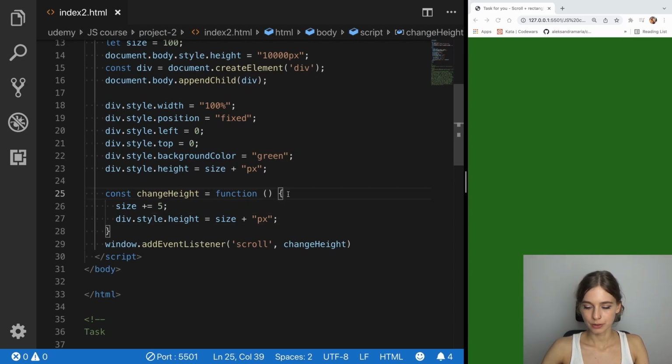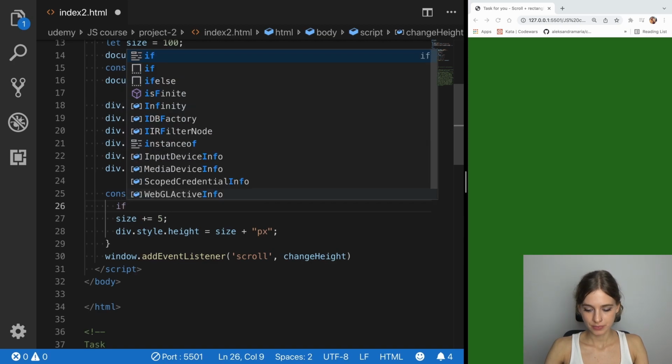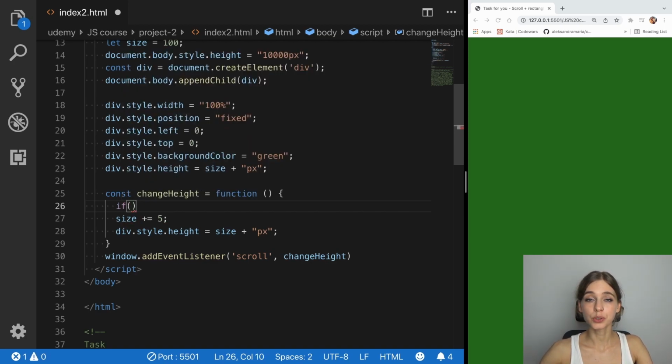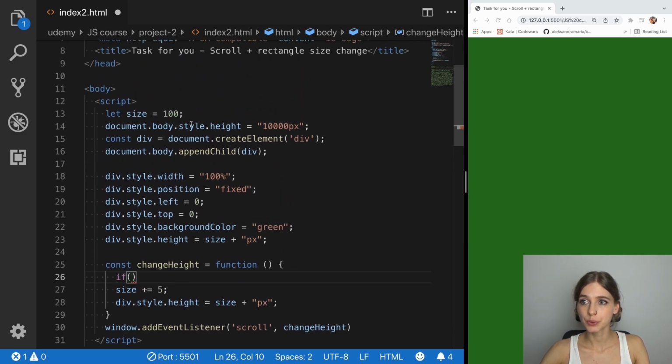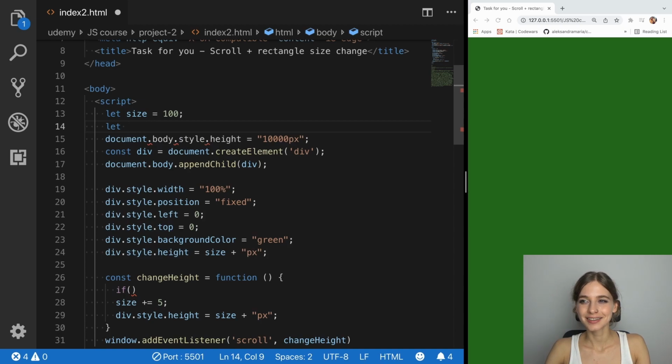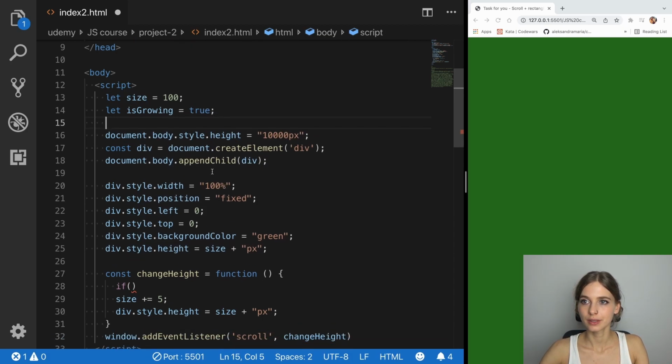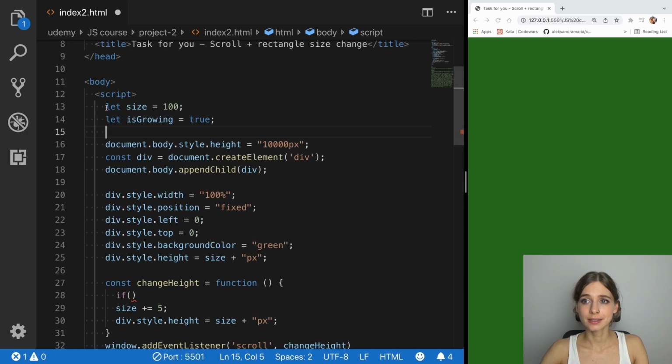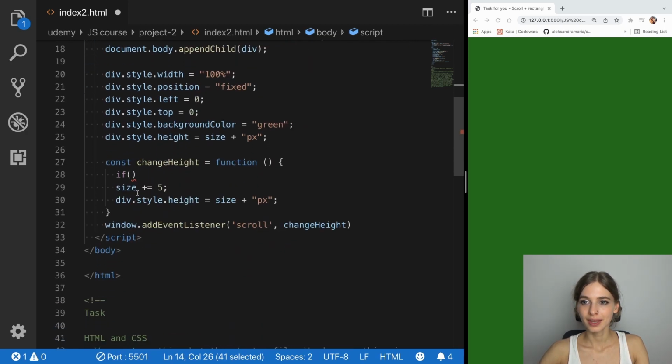So we are going to create a condition. And before we do that, we were supposed to use a flag. So we are going to create one. Let flag is growing. And let's set it to true at first. It's good to always declare those kind of variables at the top and the window event listener at the very bottom.